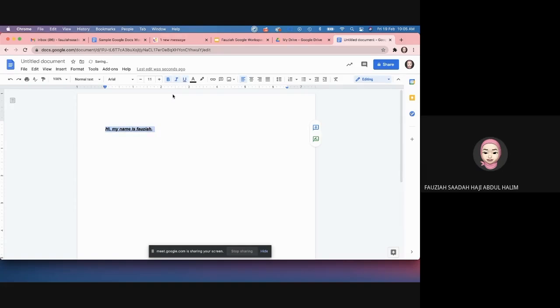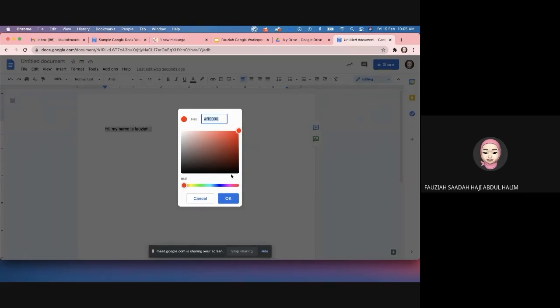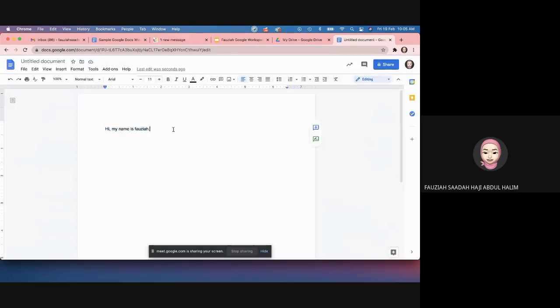Okay, the text color is here. Okay, or kalau nak custom pun boleh. So you just pilih from the hue kat sini lah, up to you. Alright, and then this is the highlight. Alright, so katakan you don't want the font that is already there. So how do you do it?